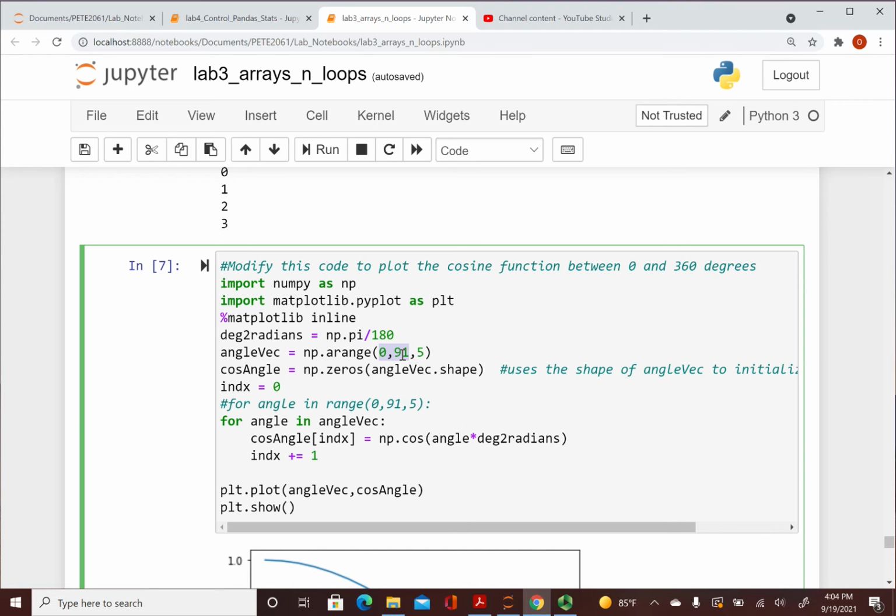So you're going from angle 0 degrees to 90 degrees. And then we're going in increments of 5. So first item is 0, second item is 5, next is 10, and we're going to stop at 90. That's why we made this greater than 90, because you stop one short of the last item.